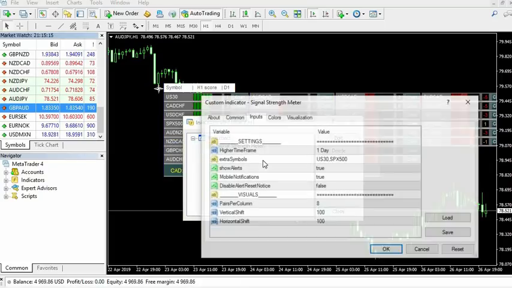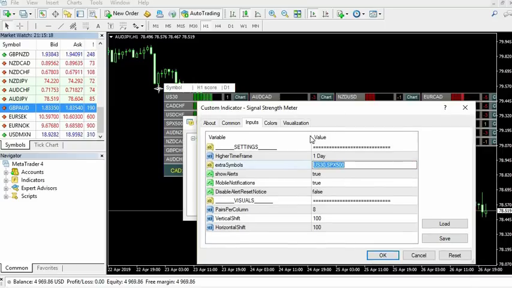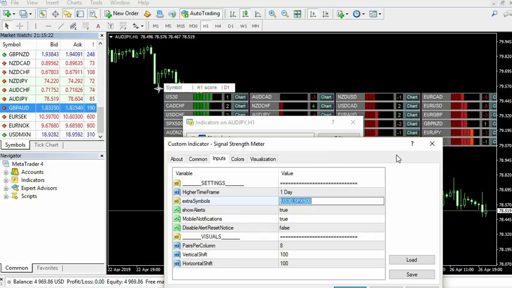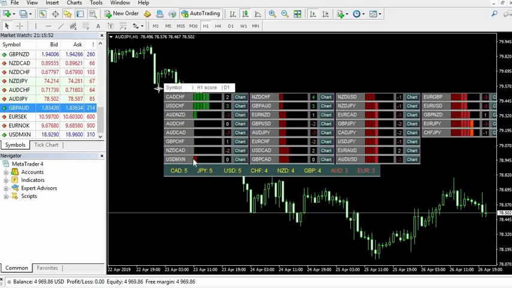Okay, so the second setting, which is the extra symbols, is a space to add symbols that are not one of the 28 major pairs. So what's built into the indicator are the 28 major currency pairs, but you can add more to them. To do that, you just enter the symbol. Suppose we wanted to add the USD Mexican peso. Okay, and we press OK. You see we have it here now.